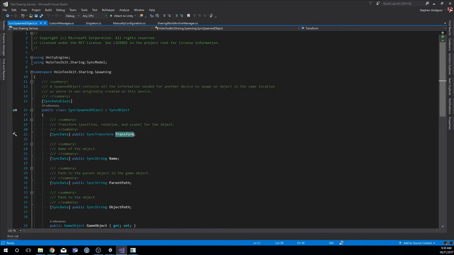So I'll get into that a little bit more, but you can use this sync spawned object as a base class, which is really great because then you can extend it.